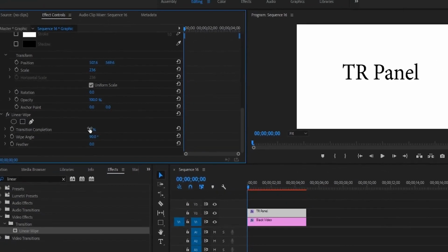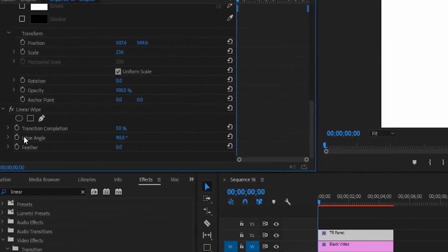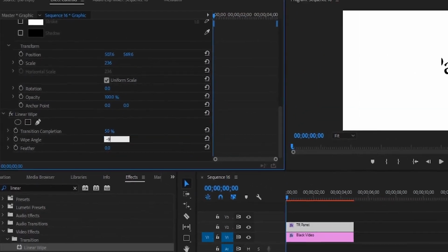If you increase this, you can see it is working opposite to what we require. So change this wipe angle to -90°. Now you can see it is working fine.